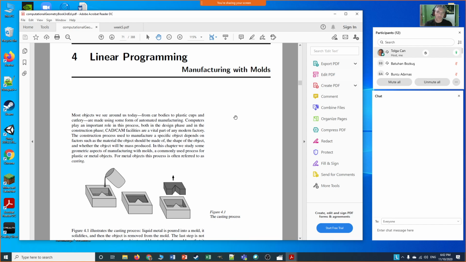The motivating problem is manufacturing with molds. It's like a three-dimensional problem, but we are going to formulate it. When we analyze this three-dimensional problem, we'll see that what we have is actually a two-dimensional problem. It's actually still a three-dimensional problem, but it will be a two-dimensional linear program. And geometrically, a two-dimensional linear program will also be a two-dimensional problem.